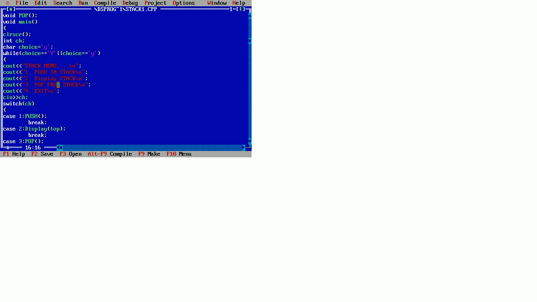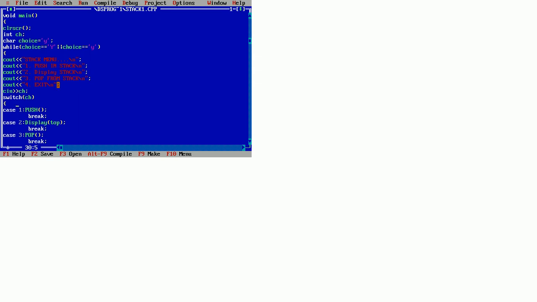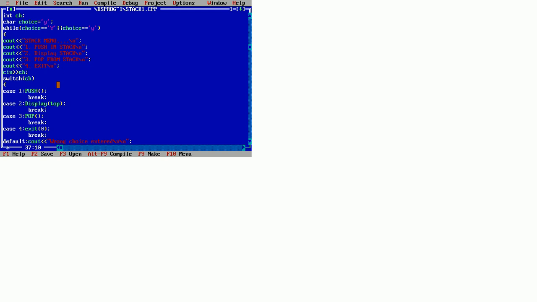Now let's come to the main function. In main function, I have created a menu, basically a stack menu: 1 for push in stack, 2 for display, 3 for pop and 4 for exit. Then taking choice from the user out of 1, 2, 3, 4. The choice is passed to the switch statement. If choice is 1, then push function will be called. If choice is 2, then display is called. Choice is 3, then pop. And if choice is 4, then exit function will be called. And by default, wrong choice entered.